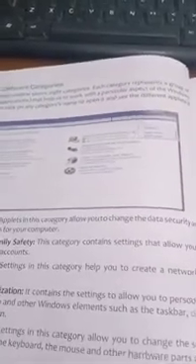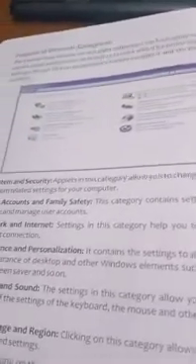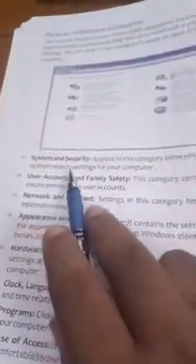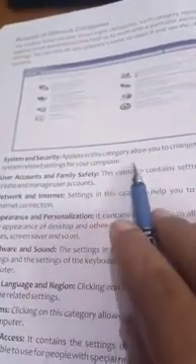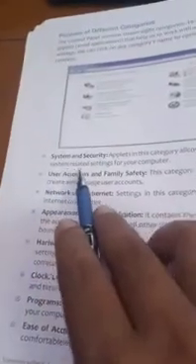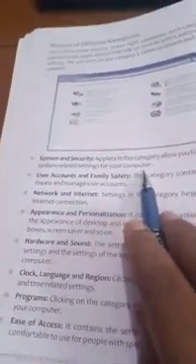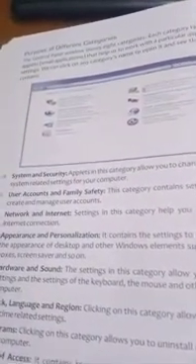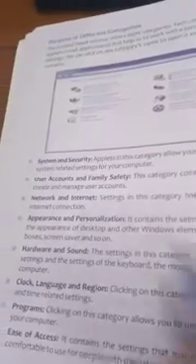If you want to make any software change or any hardware change, then you have to click on the selected category. The first category is System and Security. Applets in this category allow you to change the data security and system related settings for your computer.